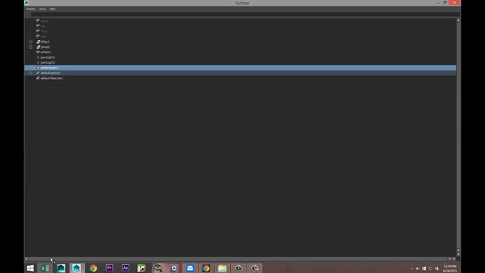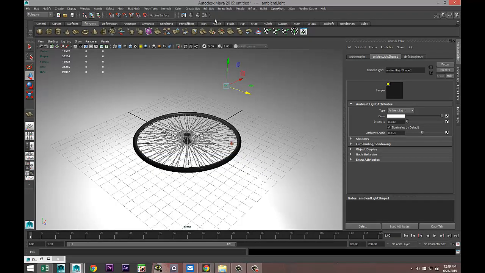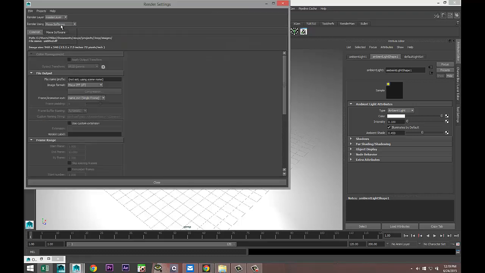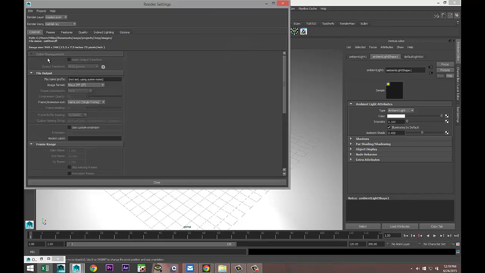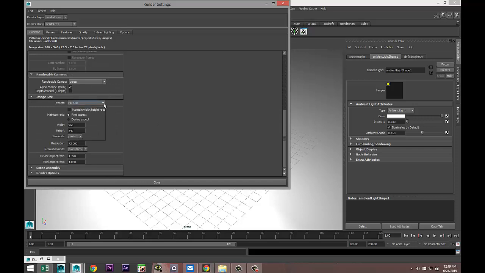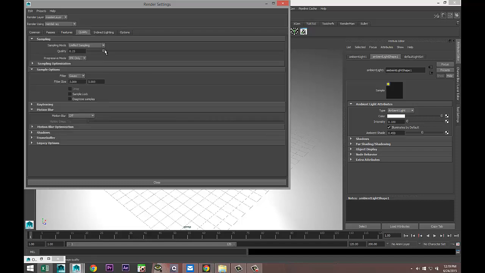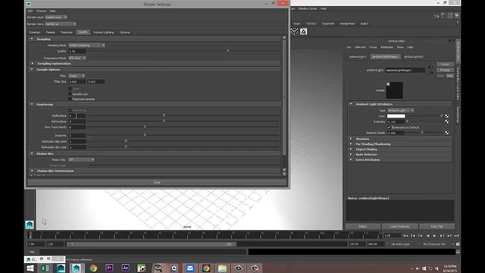Then we're going to go to our render settings. Mental ray, because we use mental ray material. We're going with an HD 1080 image size. In the quality tab, increase that to about 1.5. Let's see, ray tracing. I'm going to increase these values for shadows slightly, so 5, 5, and 8.